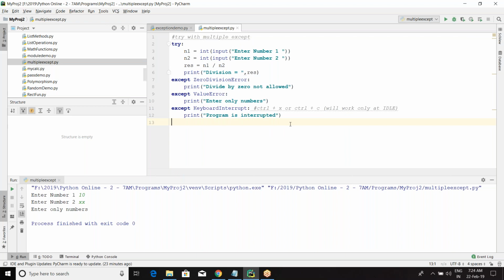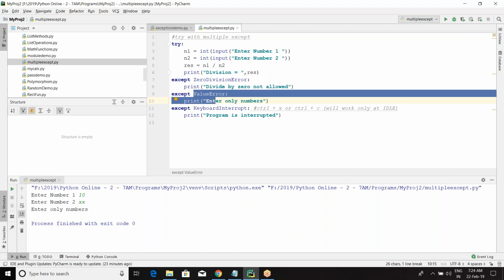How many are there like this? ZeroDivisionError, ValueError... no limit, no limit. So many are there. Because as you keep on working, you will be encountering a lot of exceptions. So if you just browse in Google for exceptions in Python, it will show the list. And by seeing that name, it is easy to understand what is happening, and the explanation also will be given to you.